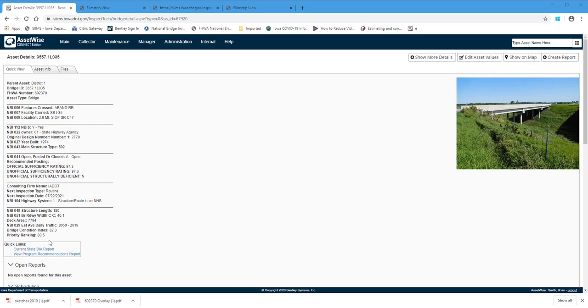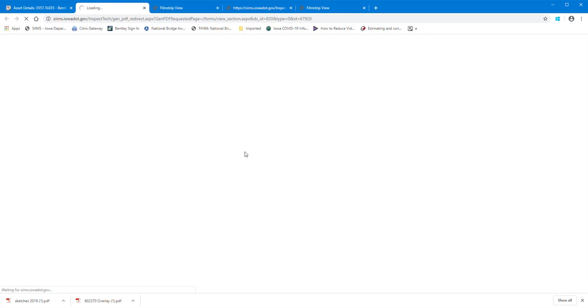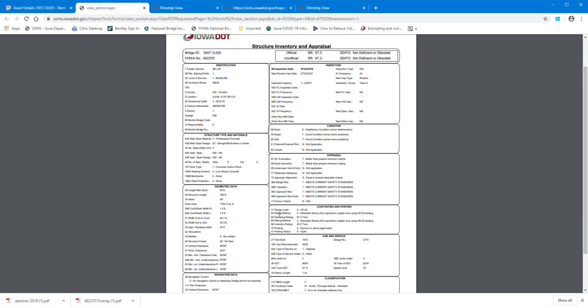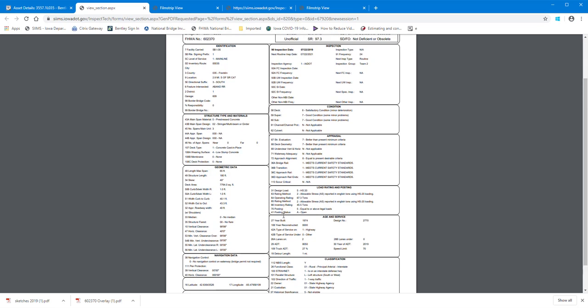At the bottom of the quick view, there's a link to the most current SINA for the structure. If you click on that, it'll open up the SINA for this particular structure. At the top, it'll have the bridge ID and FHWA number again, as well as the sufficiency ratings, and if it's functionally obsolete or structurally deficient.